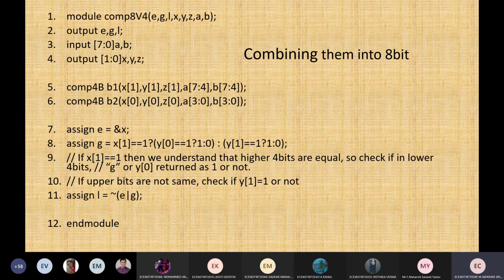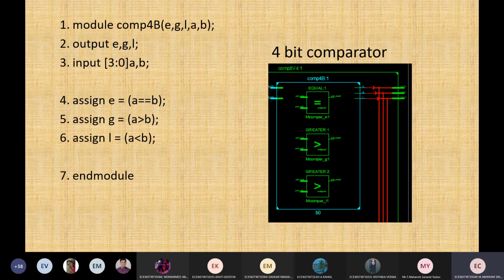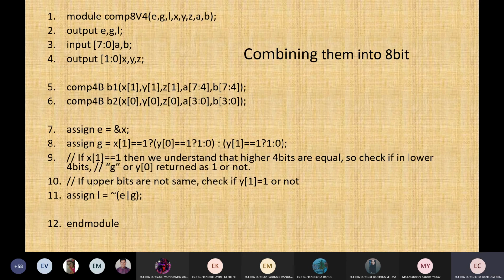And I'm sending in the inputs A[7:4] and B[7:4], which is the higher 4 bits. And then I'm getting the output as X, Y, and Z. So what are X, Y, and Z? In the previous slide, for the 4-bit comparator, we get the output as E, G, and L. So X, Y, Z will be in the same order. X is E, Y is G, and Z is L.